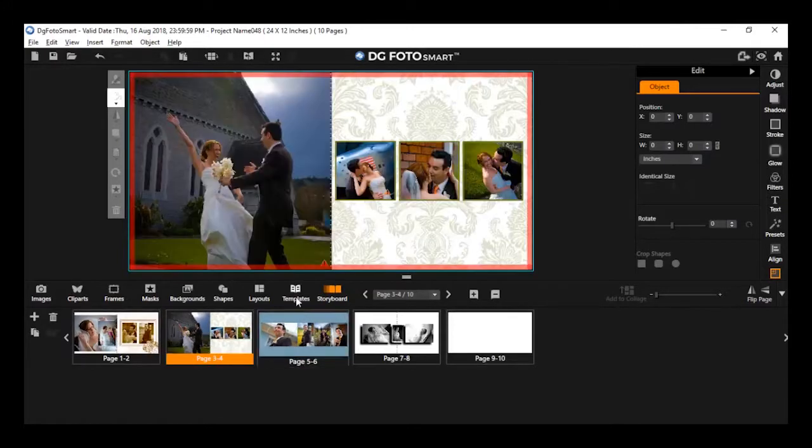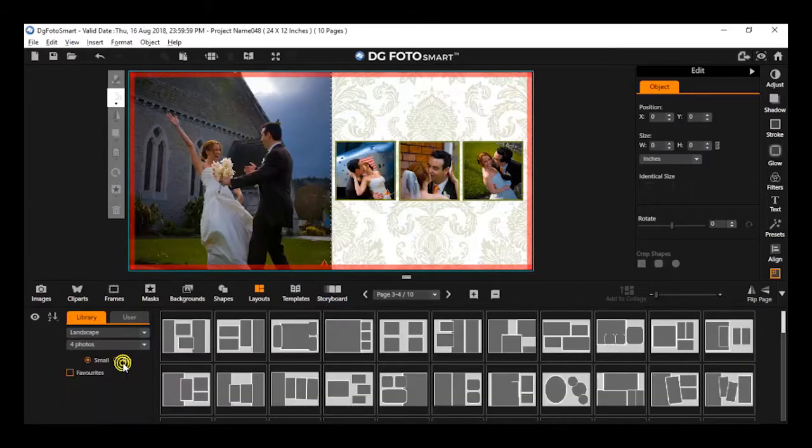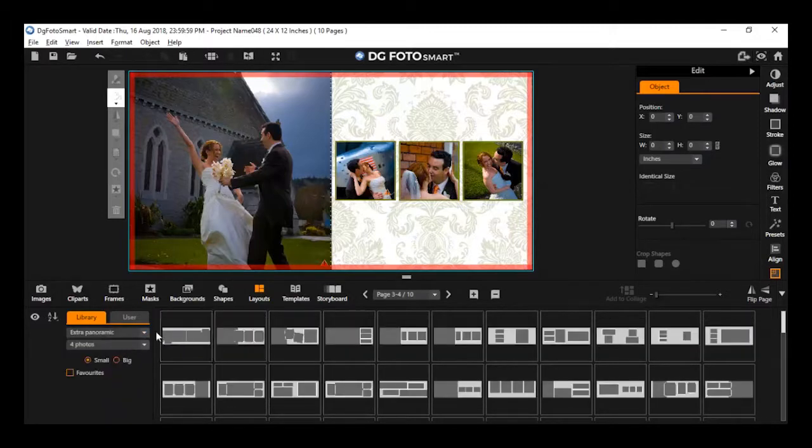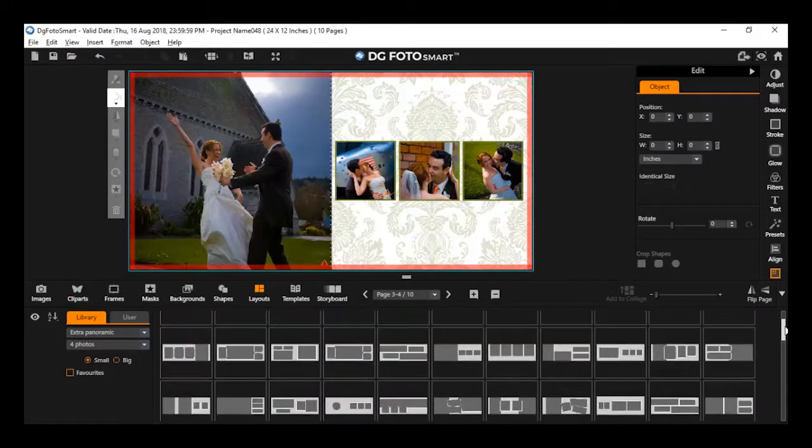Select the layout option from the library bar and it will load the layout library. Select the desired category from the drop down list under the layout library. It will load all the layouts from that category.